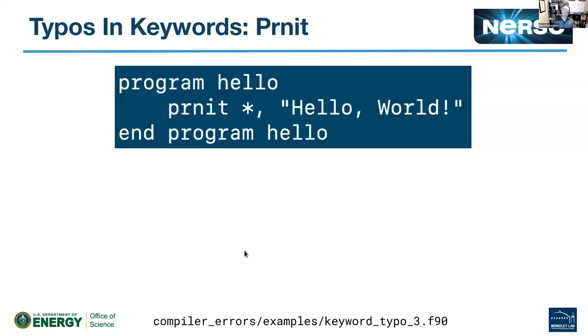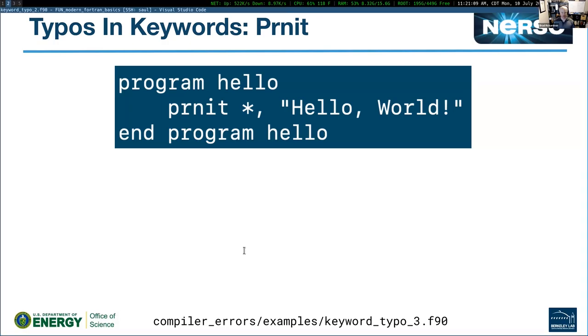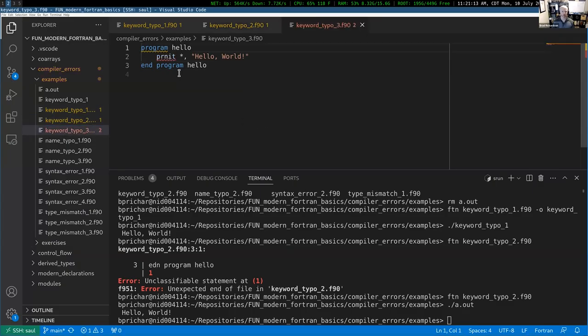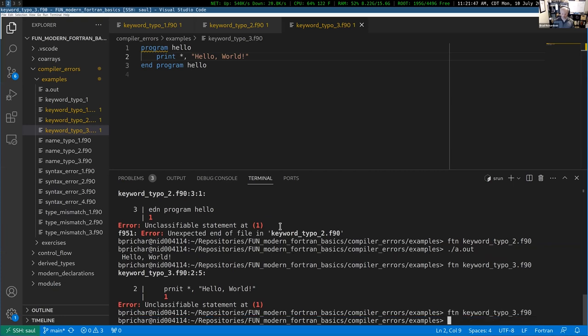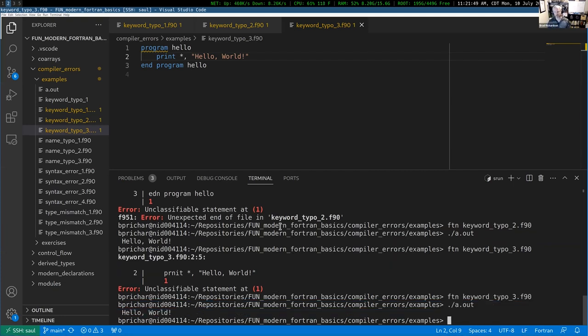And so let's make one more typo and see what the error message is here. So keyword typo 3. My editor kind of does a little bit of this analysis already, and it's got the red squiggly lines. But what does the compiler actually say to us? It says unclassifiable statement. Again, if the keyword at the beginning of a statement is misspelled, it's just going to go, I have no idea what you were trying to say. Unclassifiable statement. Again, the fix is pretty simple. Just fix the typo, and the program can be compiled and executed.